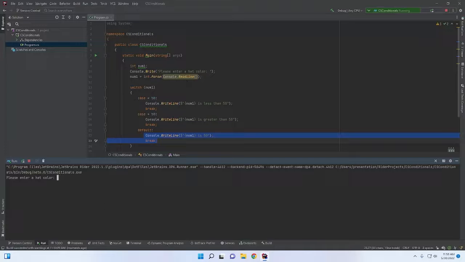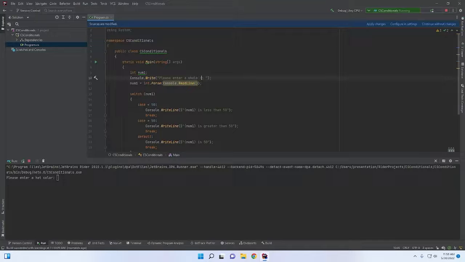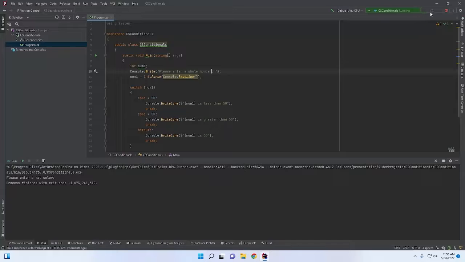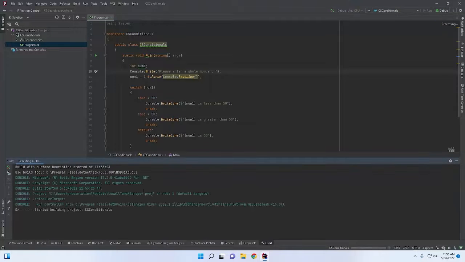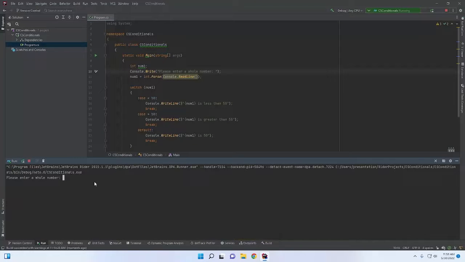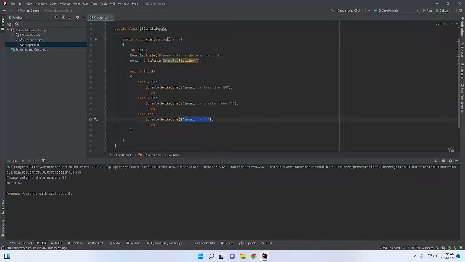So now if we run this, I still say enter a hat color, but I actually meant enter a whole number. Let's go ahead and stop this and then rerun it. And 42. 42 is less than 50. We'll run this again. 84. 84 is greater than 50. And we will go ahead and enter 50. 50 is 50. So notice it falls through to that default.